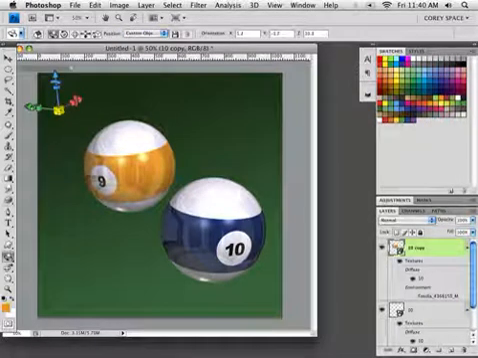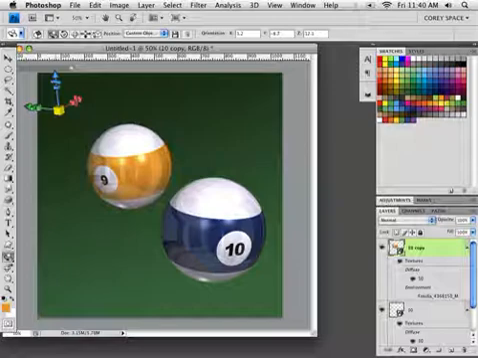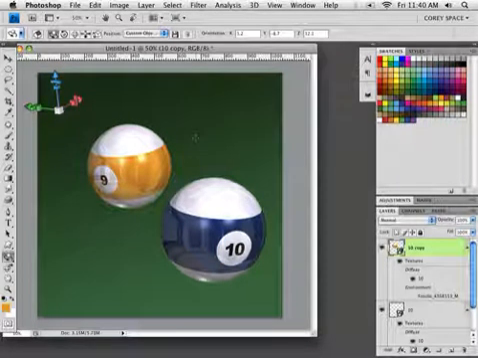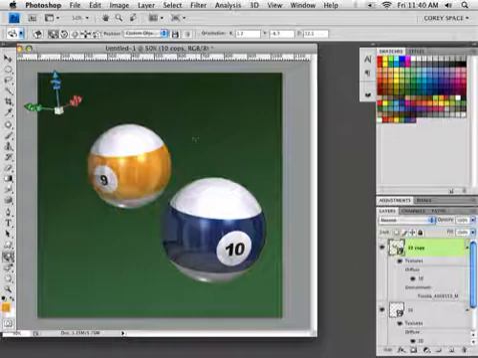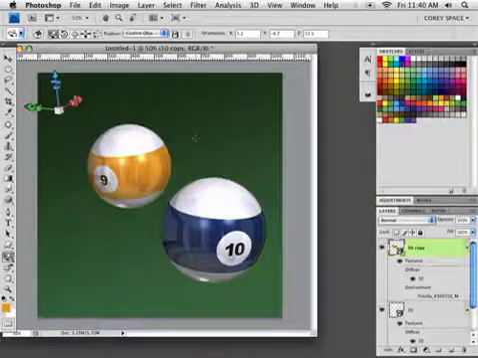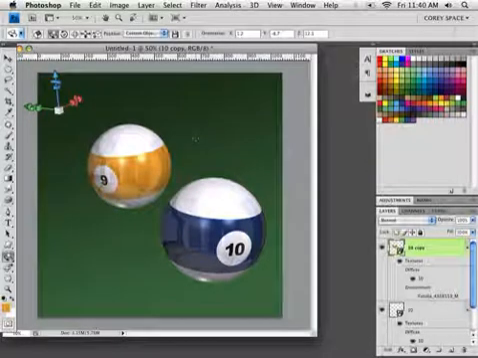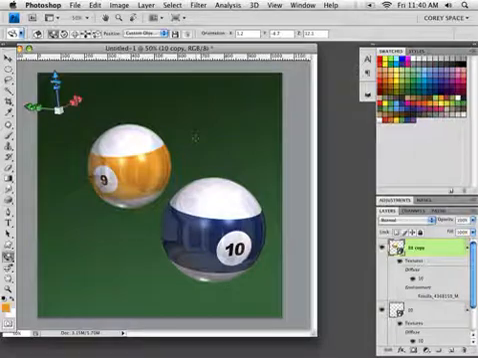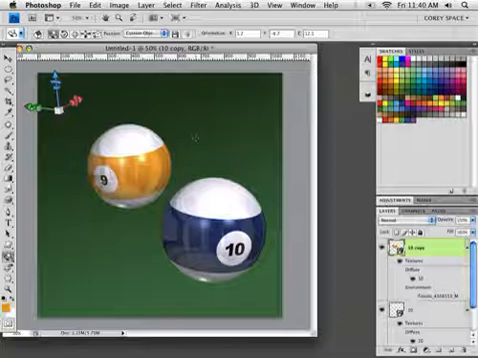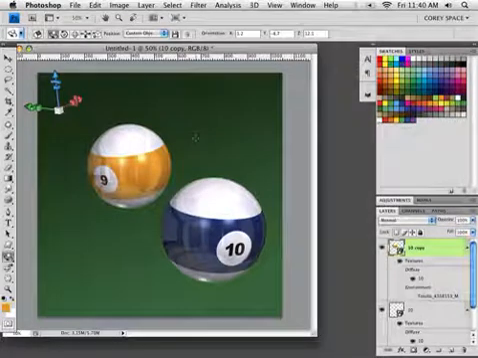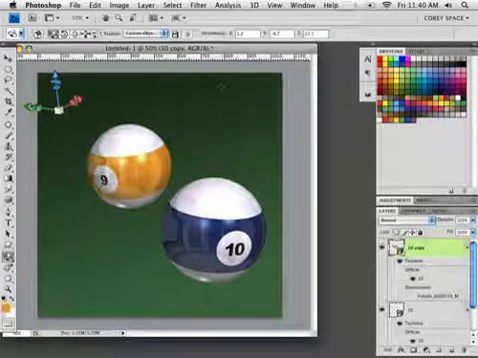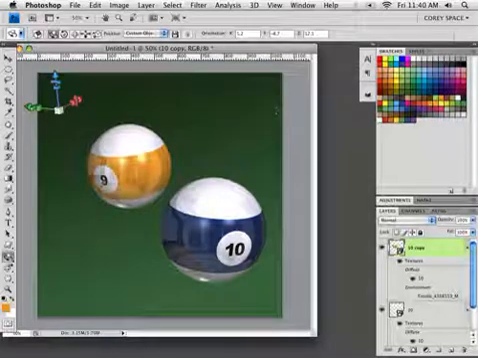And I can go ahead and scale this down so it looks like it's a little bit further back in space. But I think you get the idea of taking flat two-dimensional artwork, and then you can manipulate it around a 3D shape and even apply textures and reflective surfaces to give it a much more realistic three-dimensional look. So there you have it, creating custom realistic billiard balls all from scratch right there in Photoshop.